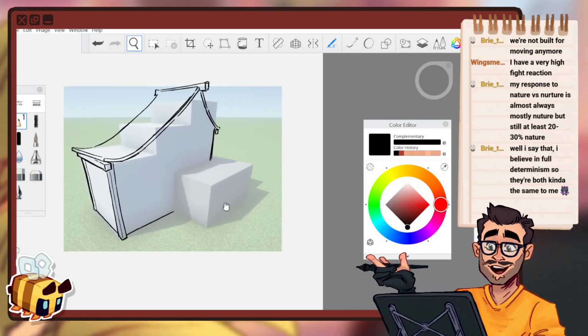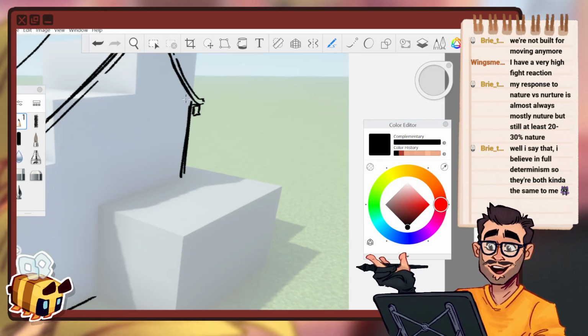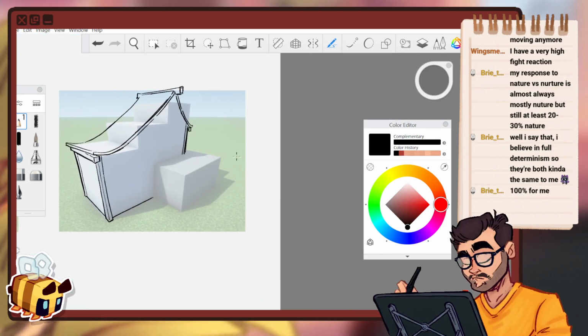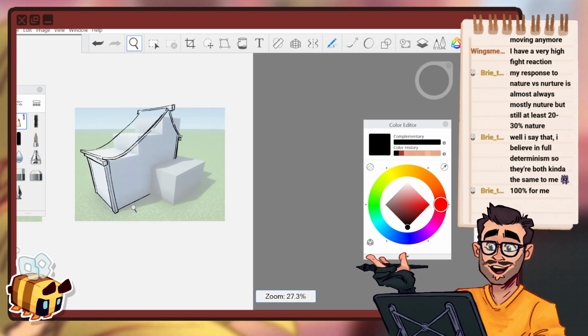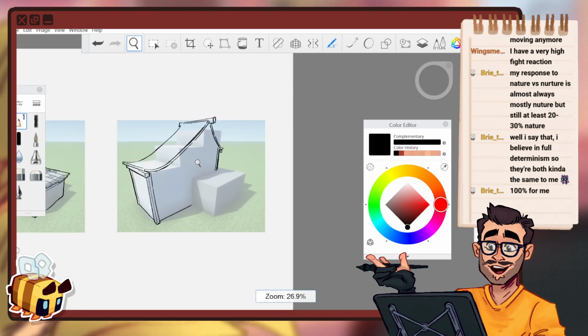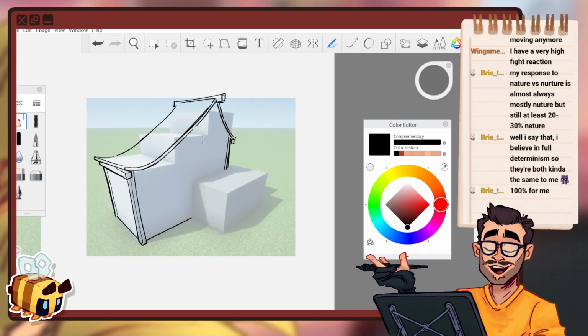Something like that, just doing the little supports at the edges. I think I'm gonna go a little bit... I don't know if I want to go wooden or like a brick house or something, but this one's very stony, so maybe I go a bit more wooden with this one.